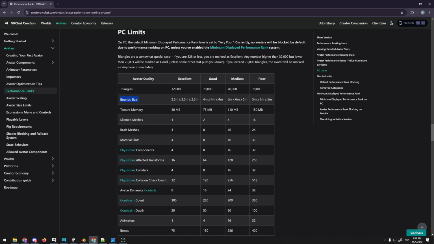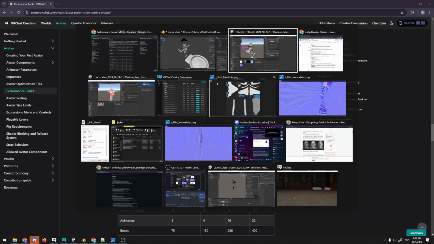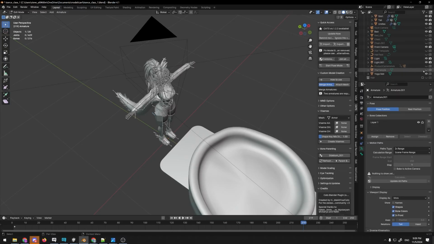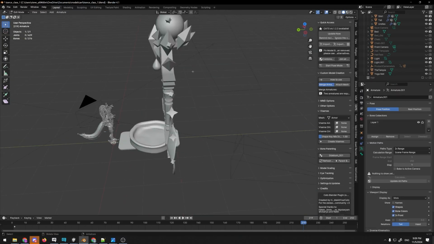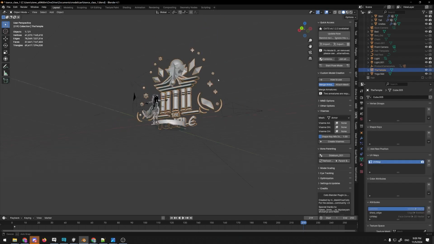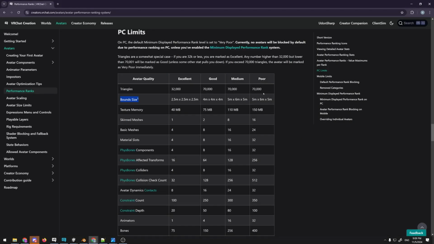Luckily, you can cheat, which is kind of cool. So for example, I have my temple logo here. This thing is huge on the Avi. If I were to upload this, it would fail bounds checks. I'm not even sure you could upload it, but if you could, it's way bigger than 5 meters. You'd be very poor instantly.